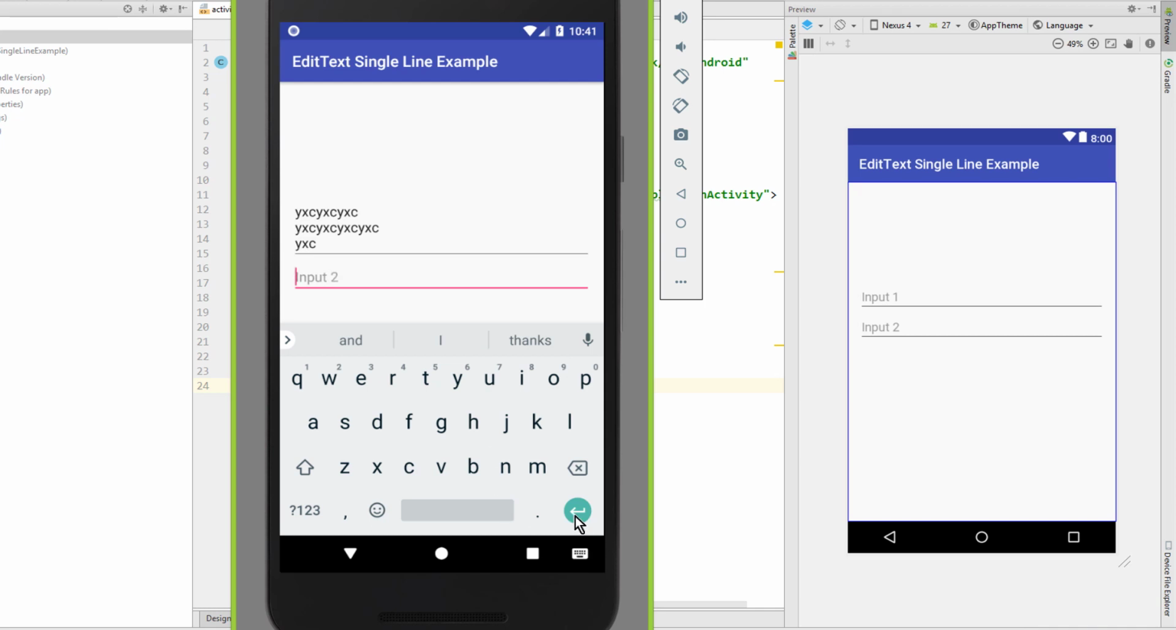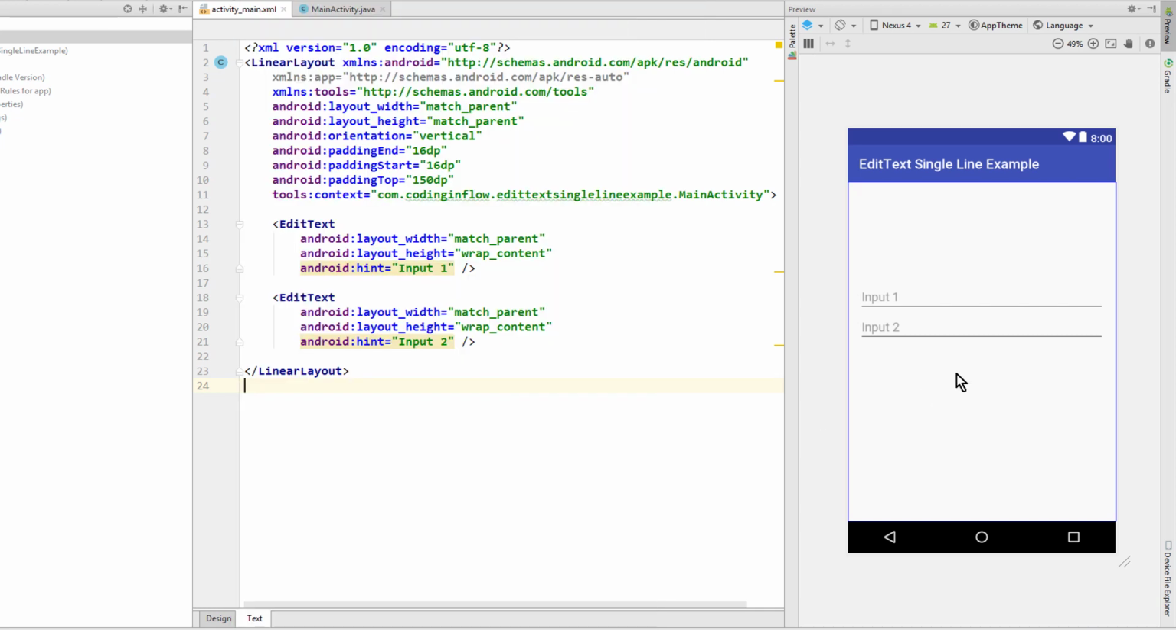I will show you how to do this in this video and as usual I will put a link to the code of this example into the description box. And for this I've already prepared the layout you just saw with these two EditTexts.